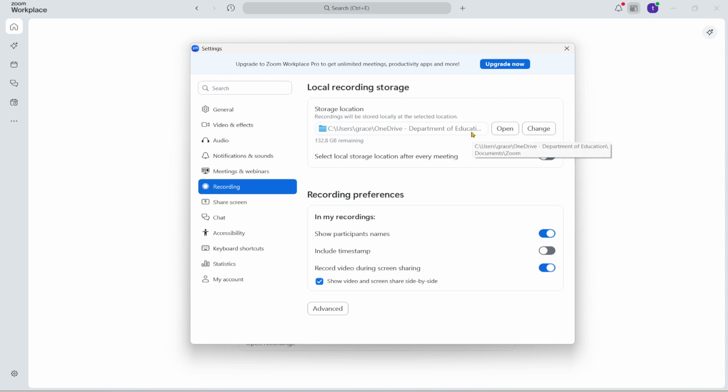This is especially helpful if you've recorded a meeting and want to access the video file, share it, move it to another folder, or simply confirm where Zoom is storing it by default. If needed, you can use this area to better understand your recording setup before your next meeting. It's a good idea to check this in advance, especially if you record often and want to keep your files organized.